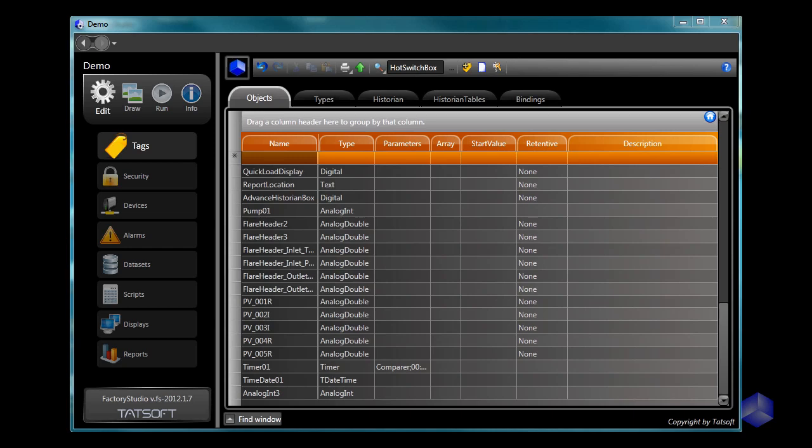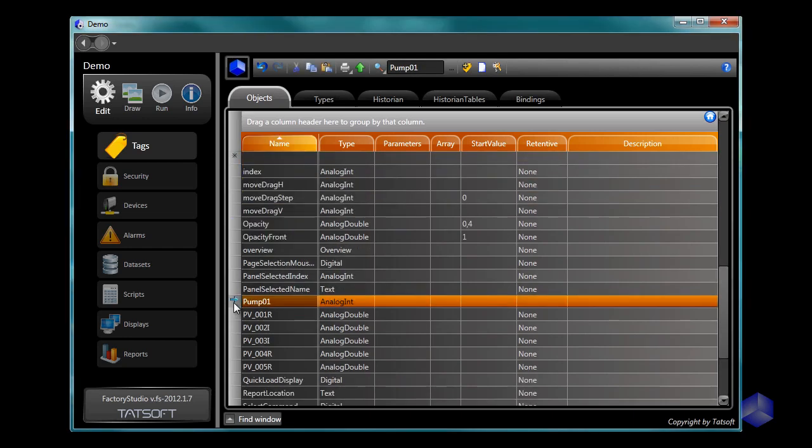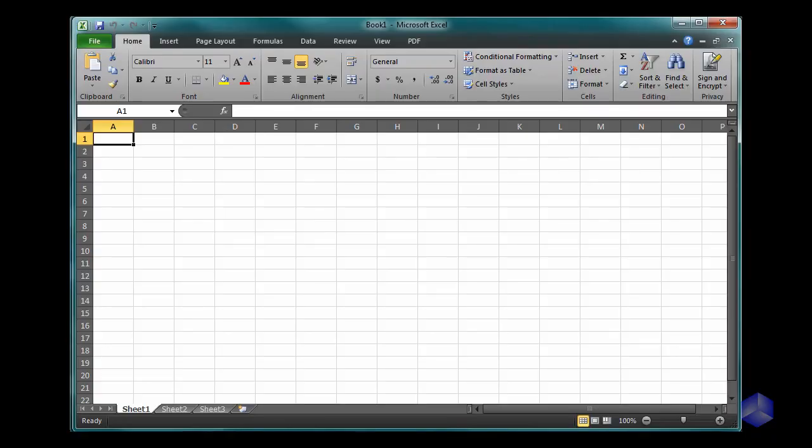For example, creating many tags for the same type of devices, you could simply define the first one just like we did here for pump01. To do so, I click on it, I right-click, and then copy selected row. From here I switch to Excel and paste.